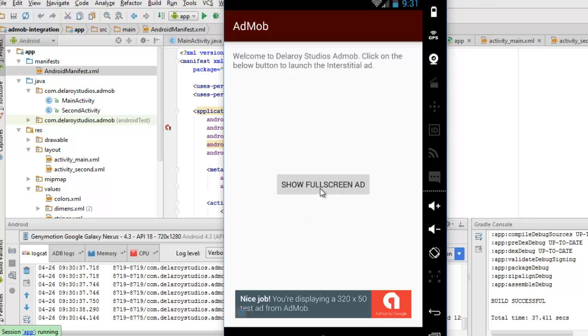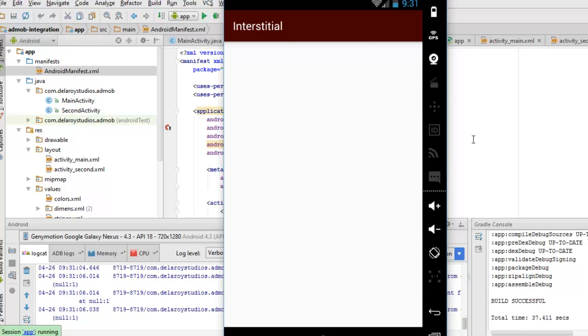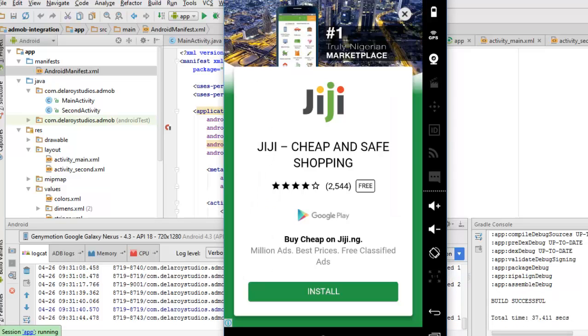Okay, let's show the full screen ad. There's the interstitial. Can you notice this? This is the interstitial ad in full screen. It came out in full screen. I think this is fine, this is cool, right? You can decide to close this here, or you can decide to leave it.